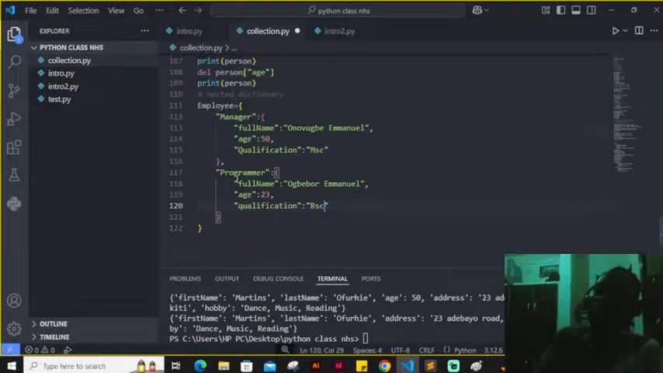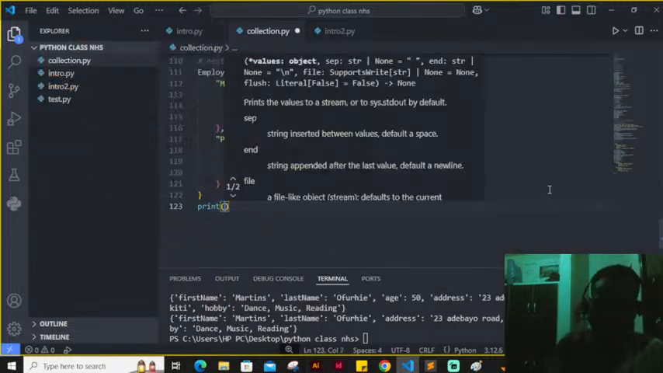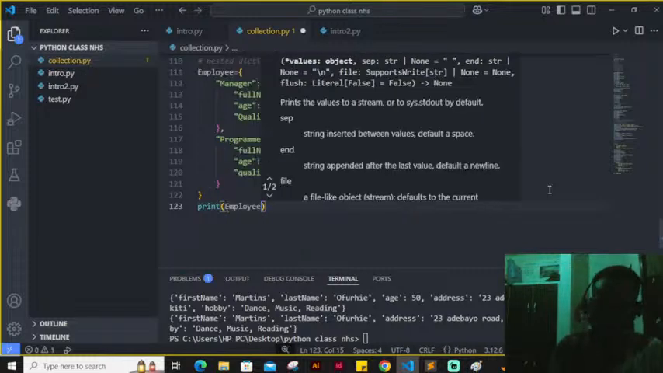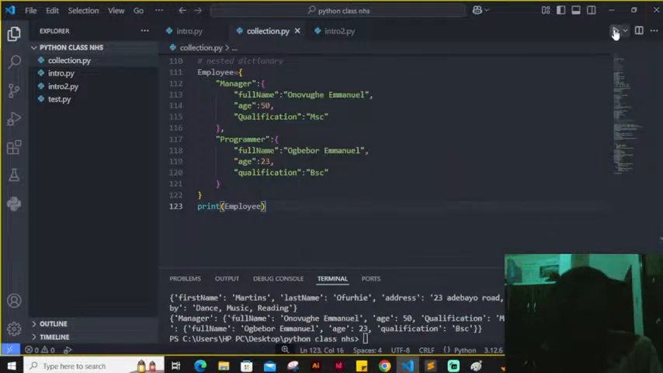This dictionary now, I have two dictionaries inside the employee dictionary. Do you see it? Now this is how this thing works. If I say print, then I call employee, print employee, I should have the guy there. If I run this, you can see I have everything printed out, all the dictionaries. I have the manager item come out, I have the programmer item come out.